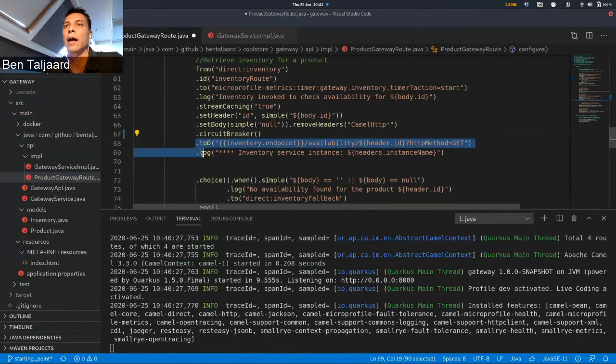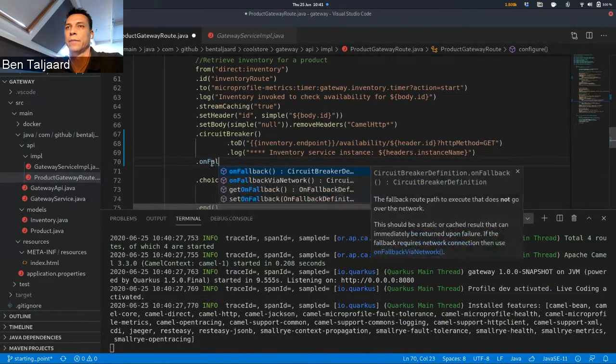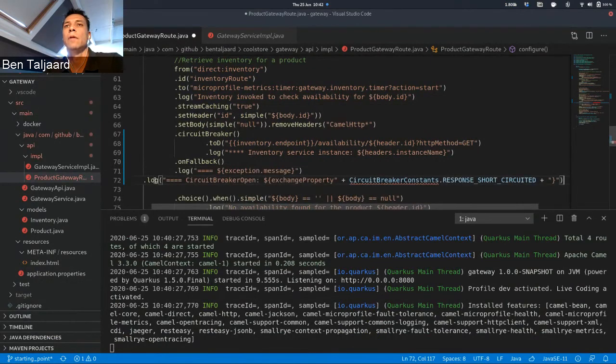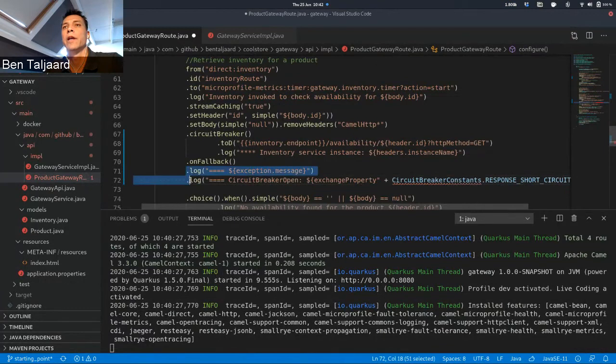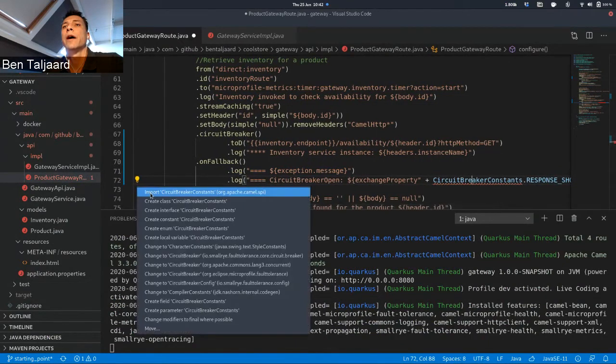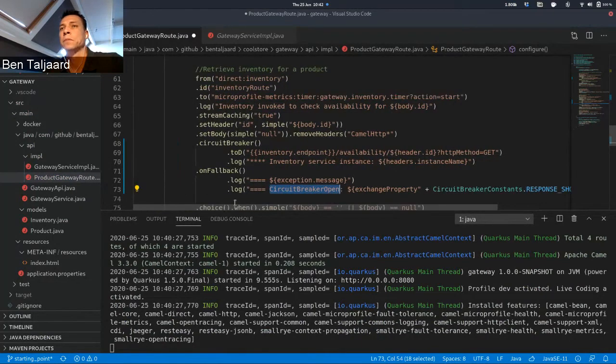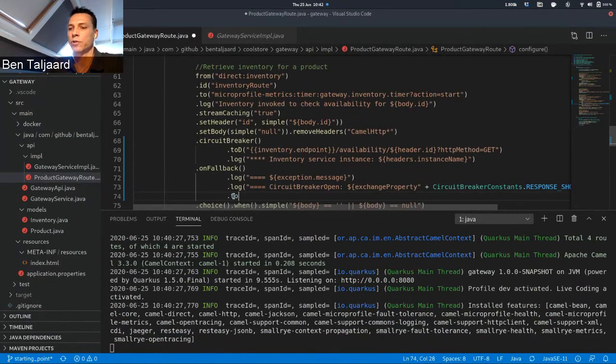And on our fallback, we are going to do some extra things. I'm just going to add some logging messages that will tell us what the exception message is. So why are we falling back, or why are we failing? And also, I want to make sure I can have a log to know when our circuit breaker is actually open. And then once we are falling back, we also just want to route to our inventory fallback in this case.